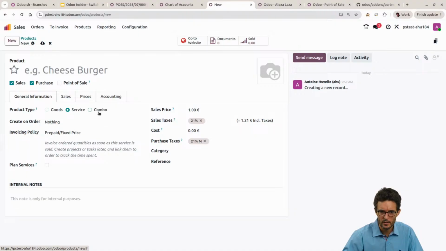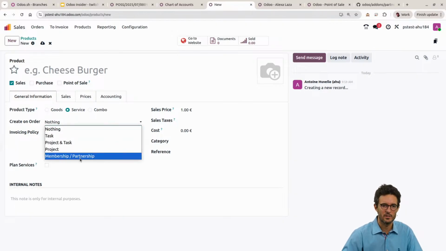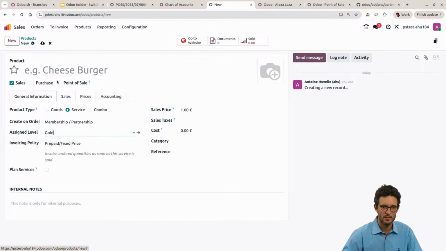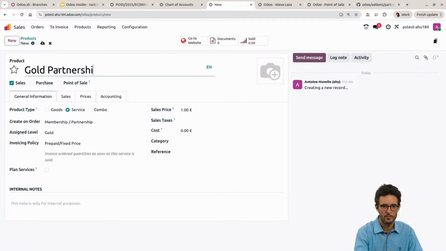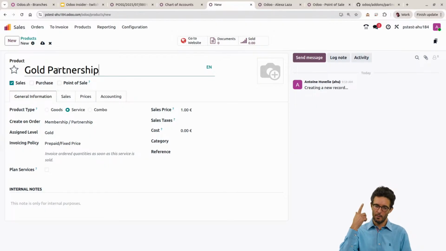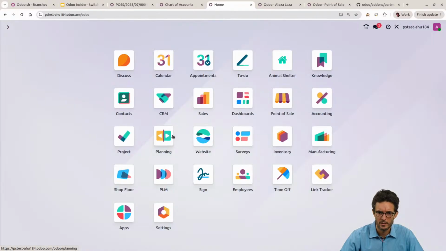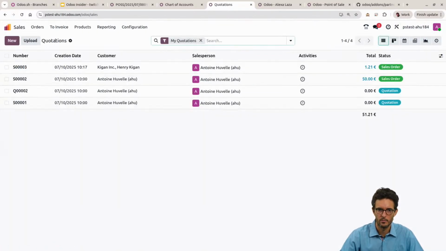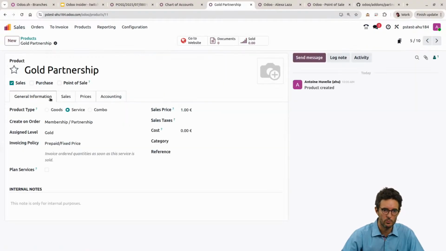So in that way, it's not a combo, not a goods. That should be a service. That is it. Service, create an order, membership, partnership. And you say, okay, this is gold partnership. And I was saying it could be, in my mind, linked to subscription, and apparently it is not, but maybe we can make it linked to subscription, but it's not a forced dependency. Here, if I go back to my sales, I don't have subscription, and in addition to this, I would have seen if I had subscription, because I would see is recurring product here. So I guess it works also with a subscription. We are going to test that.